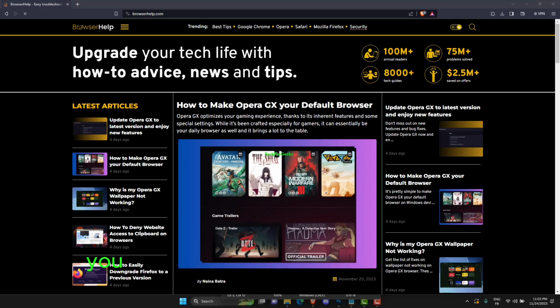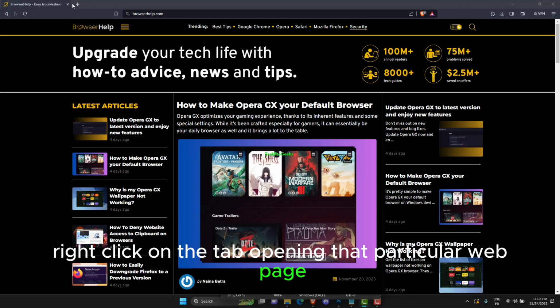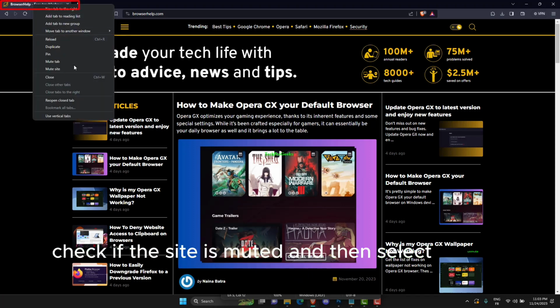Visit the web page where you are supposed to listen to some audio. Right-click on the tab opening that particular web page. Check if the site is muted, and then select Unmute Site.